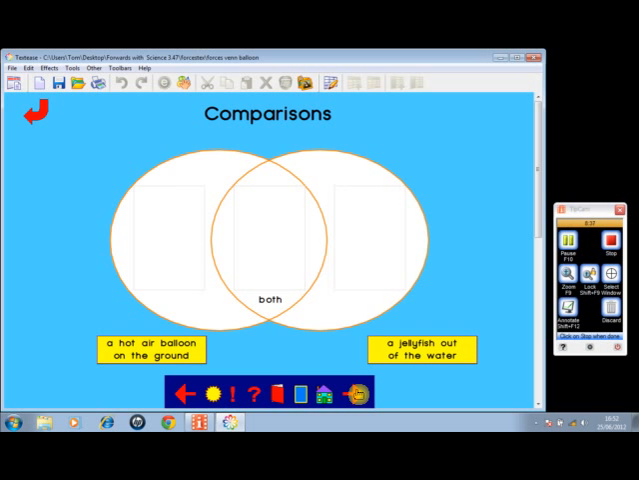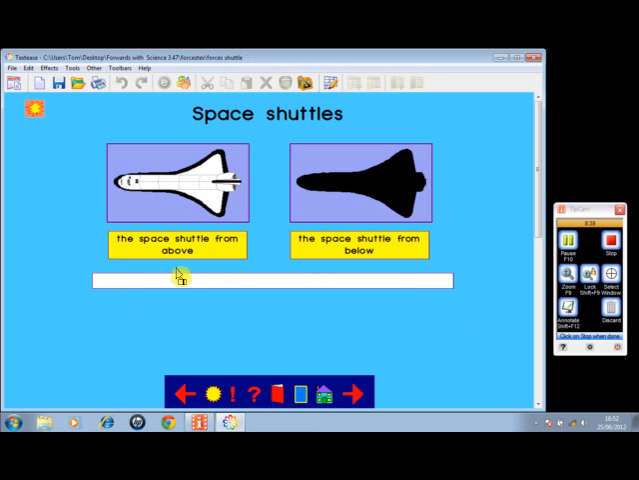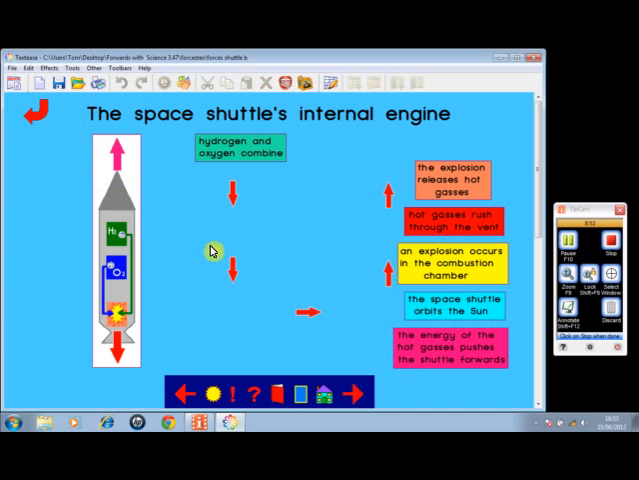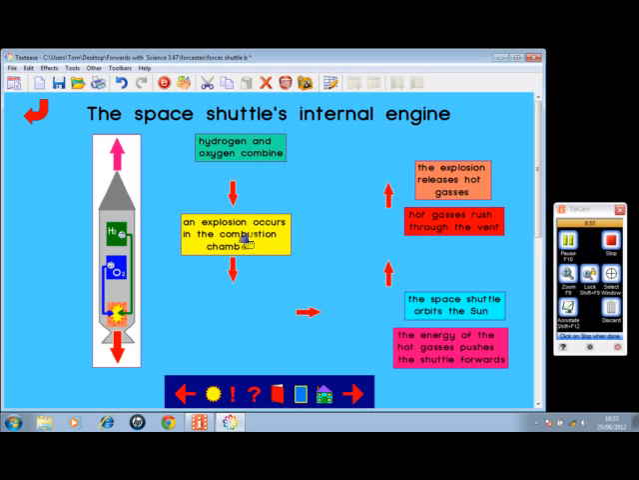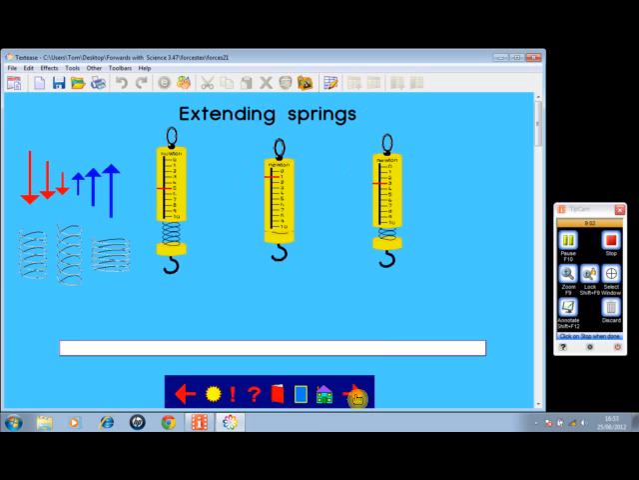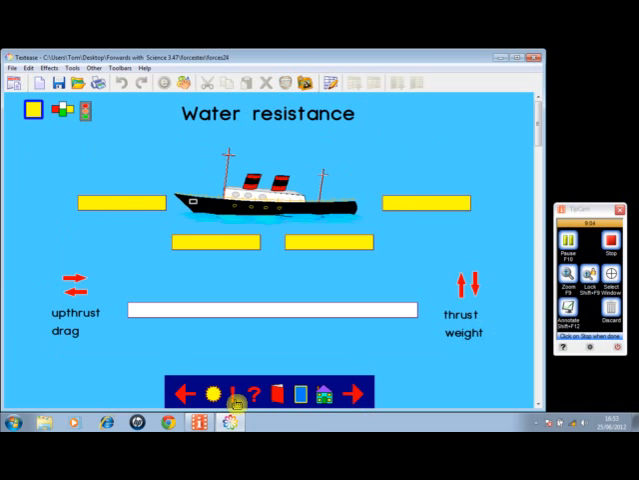Space shuttles, again they're able to complete the text box here, or they can go to here, hot gases, what we've got here, combustion chamber, and of course the children must remember to click on the words, not on the frames, otherwise they'll separate from each other. And here we've got one, the internal engine, hydrogen and oxygen combine, an explosion occurs in the combustion chamber, and then what happens next. Car shape and air resistance, compressing springs, extending, changing the shape of dough.